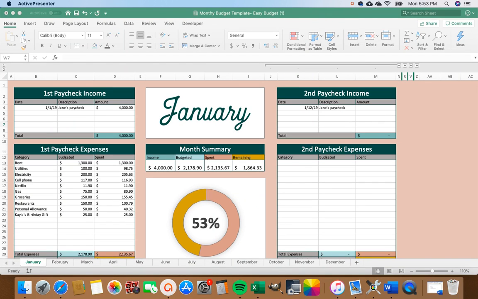Today I'm going to be showing you guys how to use this monthly budget template. I'm going to do a quick overview just showing you everything that's on it, but then I'm going to go into more detail and show you actually how to build a budget with it. So, first of all, you'll see we're starting in the month of January, but the tabs for the other months are right here along the bottom.